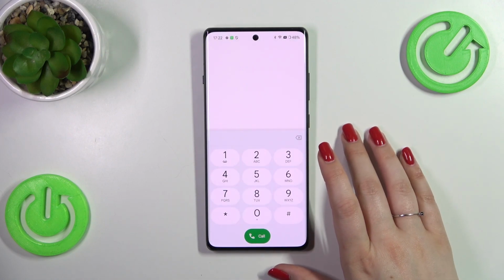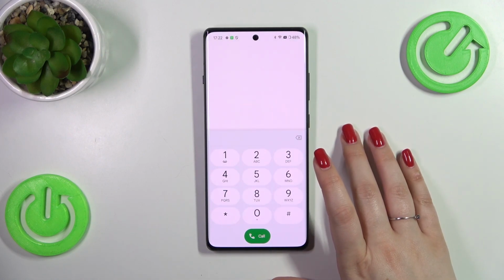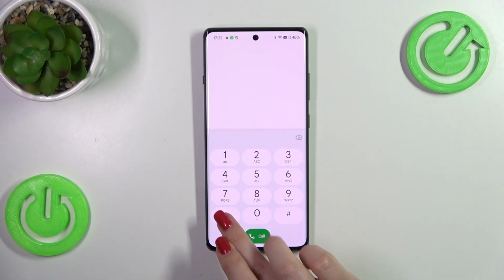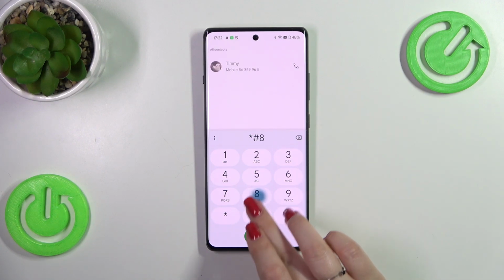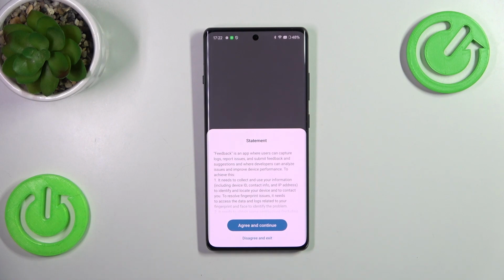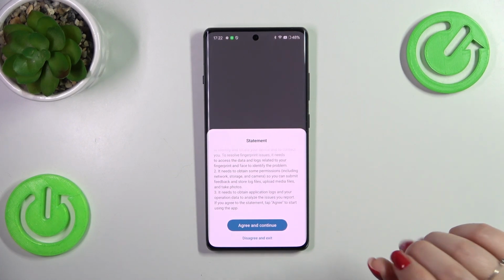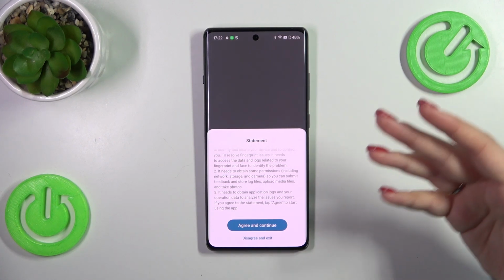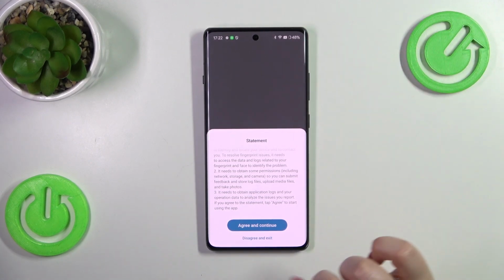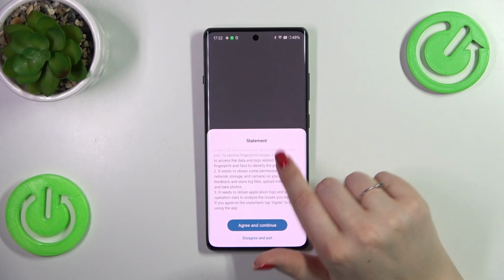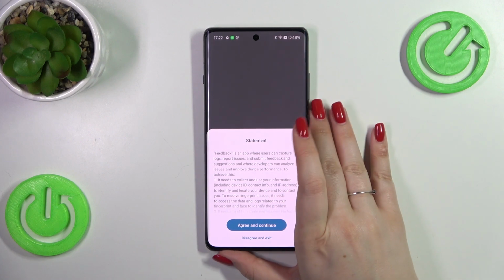Let's go back and let me show you, I believe, the last code for today's video. It is *##800#. And there we've got the statement, because basically we are opening the feedback menu. So here you can report some problems, some issues. So the developer, you can set it to the developer, and it will be analyzed and probably they will find a solution.